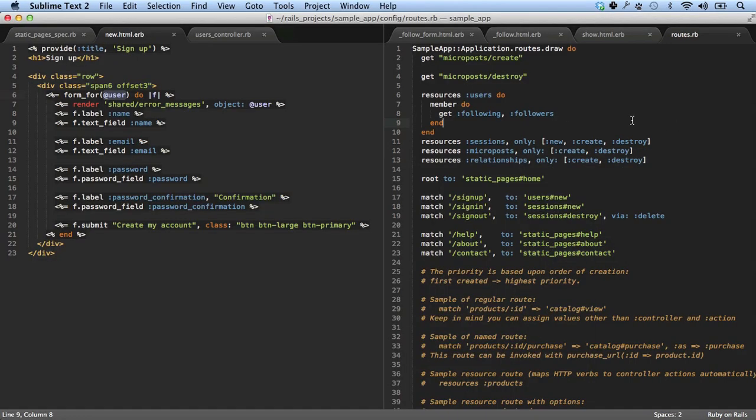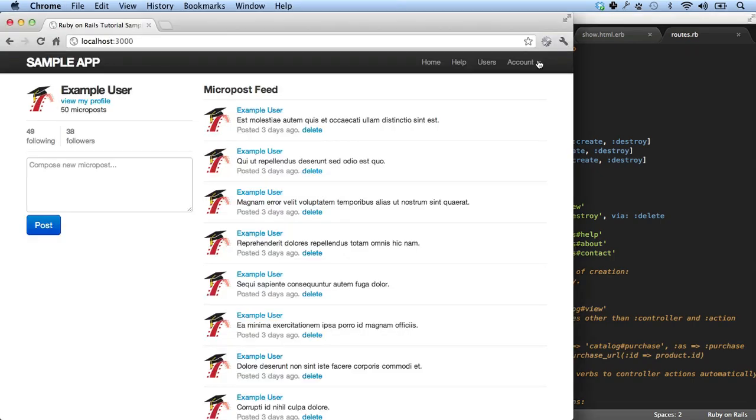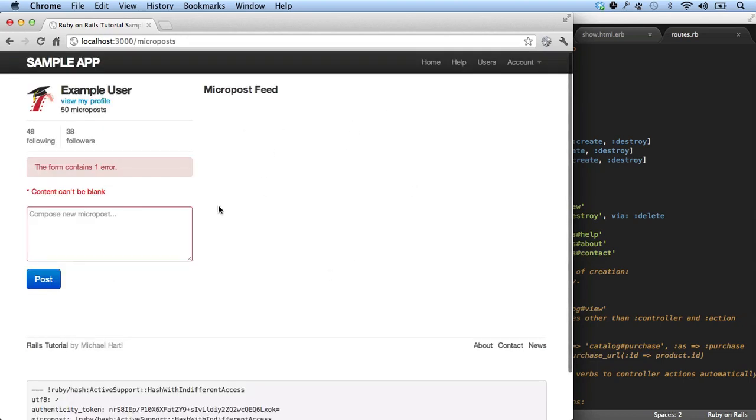Oh, and I just noticed there are a couple of erroneous lines here in the routes. We've got these two get lines. These arrange for micropost create and micropost destroy to respond to get requests, and that's definitely not what we want in general. Although this does explain the mystery from the last lesson. Remember on the home page here, if we submit a post with invalid information, right now we just have a blank feed here.